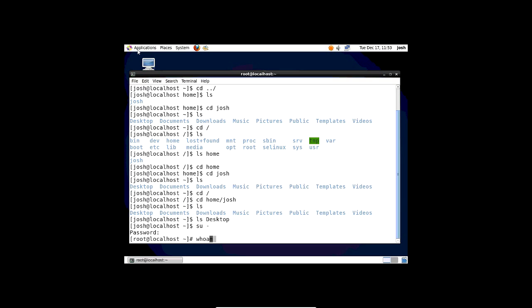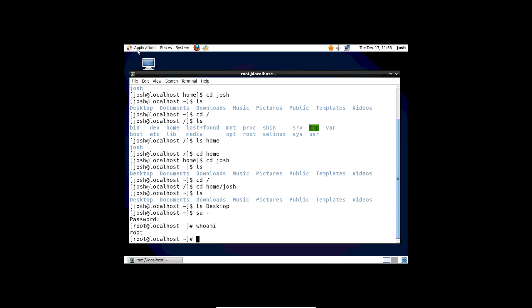And if I do whoami again, it's going to say root now. Now with root you have to be real careful, because you can actually delete and change anything you want, and if you change the wrong thing, it'll destroy your whole computer, or at least the files on the hard drive.